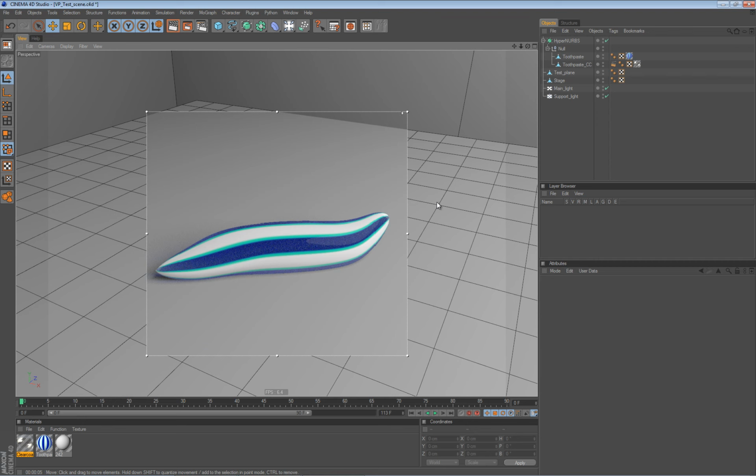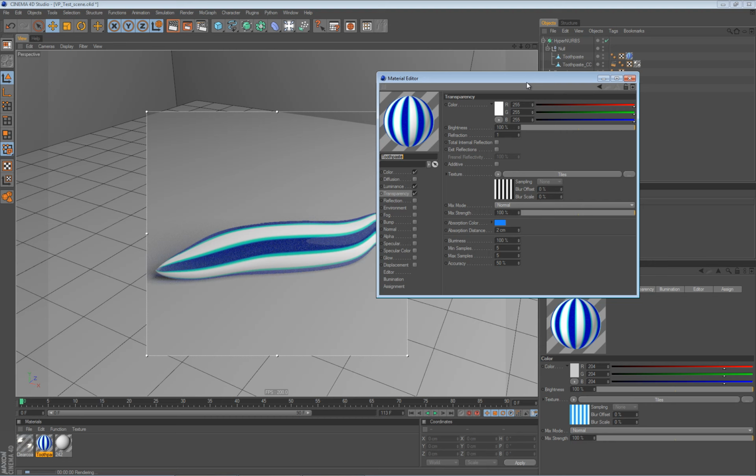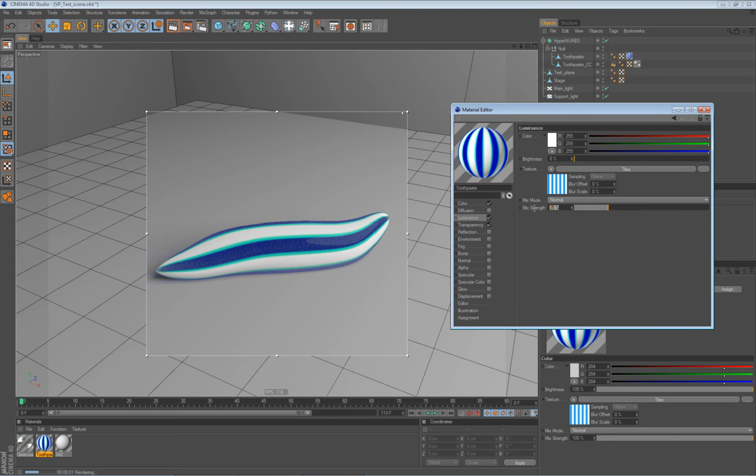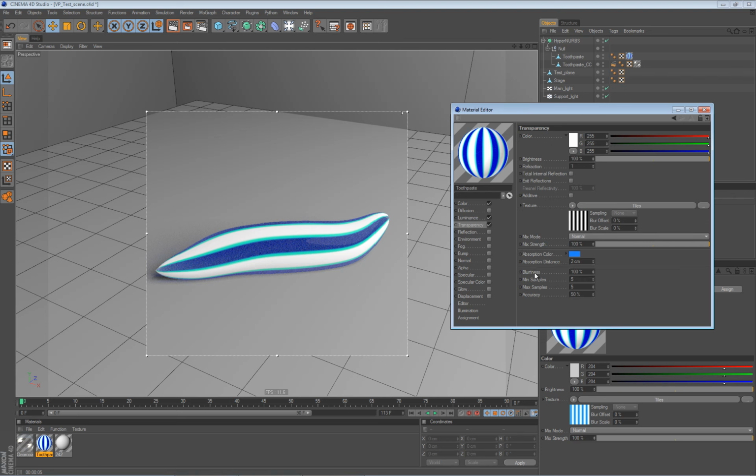Nice results for a toothpaste. You can even play with this luminance value here in the luminance channel. Let's try 50%. You will get a really vivid toothpaste, something like this. If you don't want grains here, you would naturally play with this blurriness value here. And there you go, there is your toothpaste. So let's build another shader.